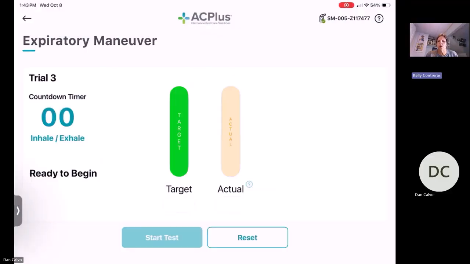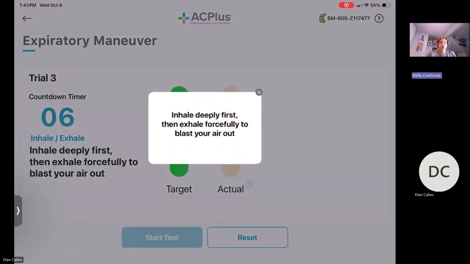What I do want you to know before we start again, the target and actual bars. The target bar in green is based on the Global Lung Initiative's predicted norms. I can't remember, I think the patient Dan picked is like a 77-year-old man. Dan is not 77 and he's in quite good shape. He's not the height that was listed either. I'm not going to give out your height, Dan, but Dan is not the height, but he's clearly healthy. He's able to get to the actual, no problem.